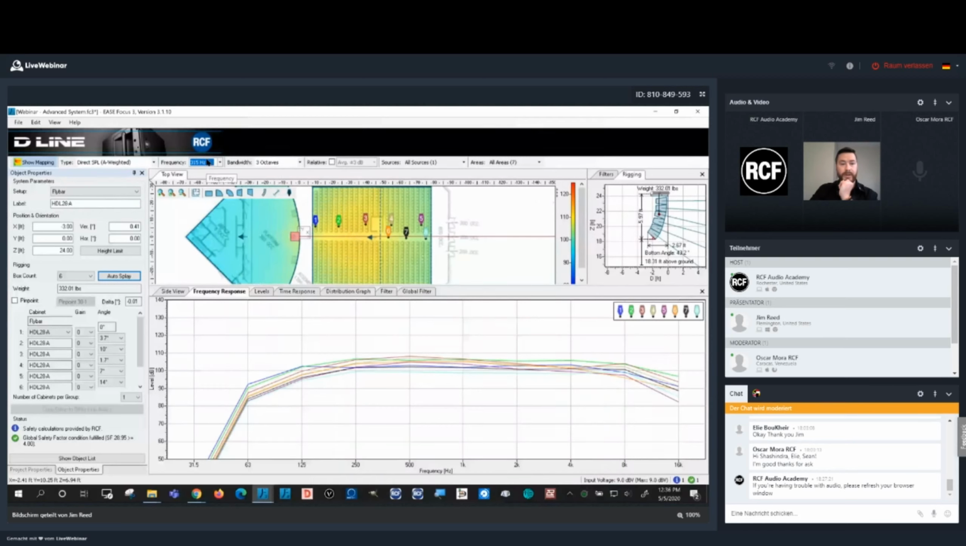So if we wanted to see 315 hertz, we can work our way all the way down through the frequency and all the way back up the frequency spectrum. But again, we want to be focusing on 4K. If we don't have that right, nothing else is going to be right. As you can see, things look pretty good, but we do have some SPL drops at certain areas.